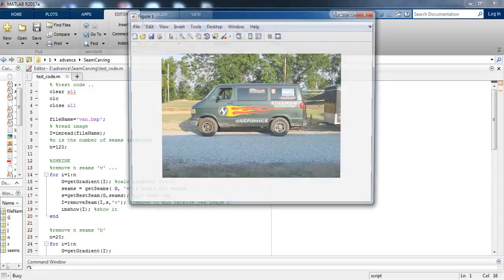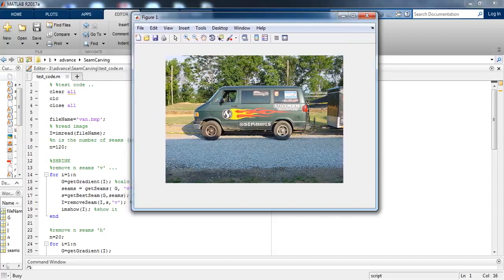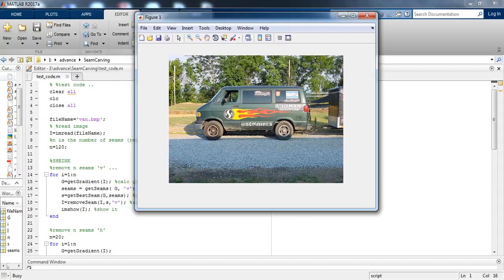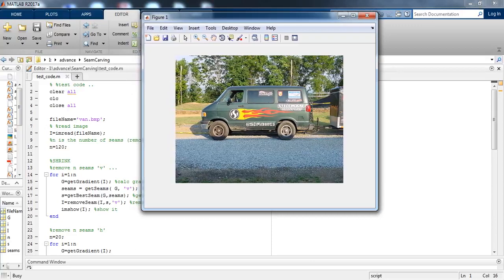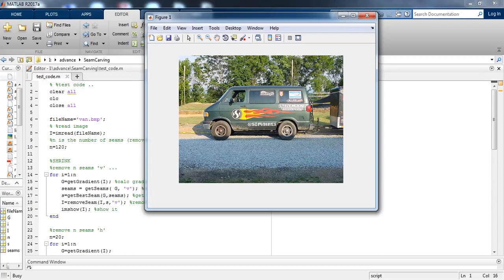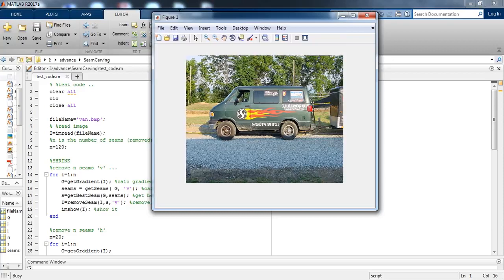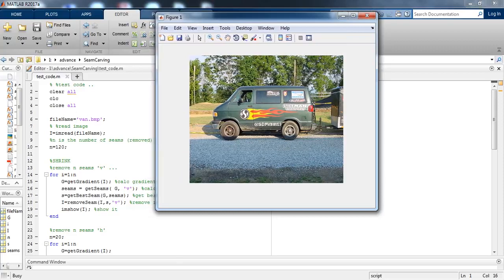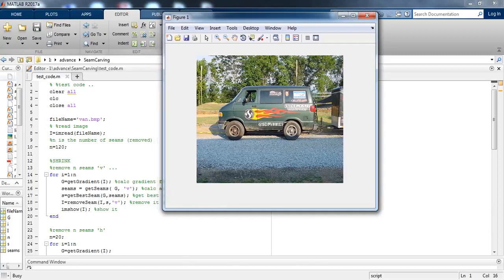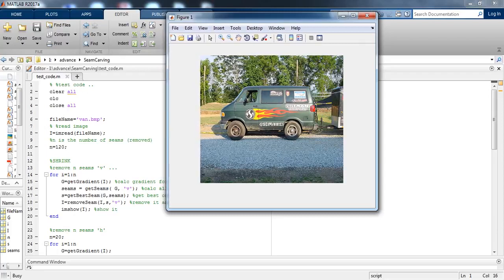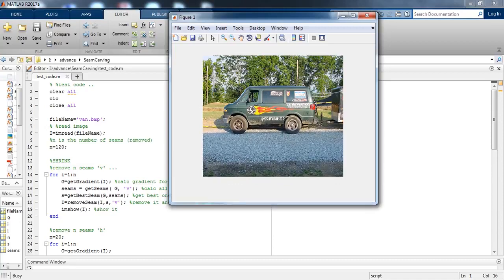Okay, we just click on run. Let's see the output. Okay, a figure is appearing. So you can see this figure is shrinking. It is shrinking vertically. It is basically carving. You can see the motion. After a certain time it will start shrinking horizontally also. See, now it is shrinking horizontally.